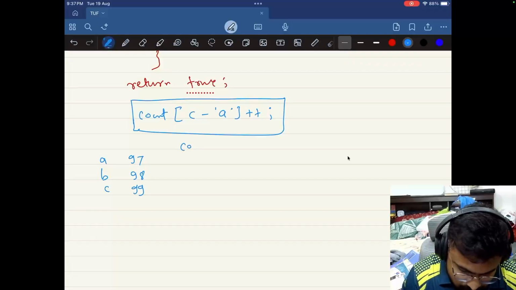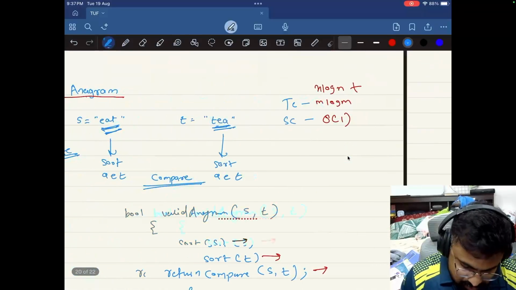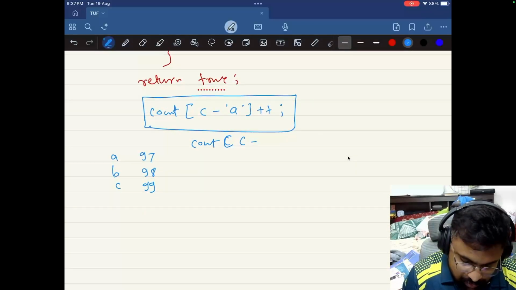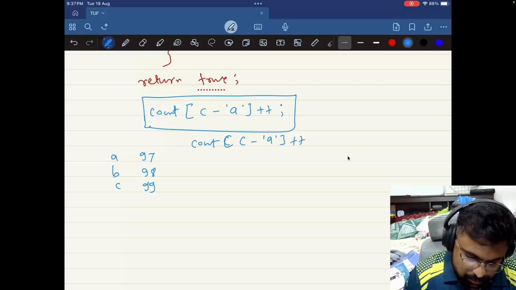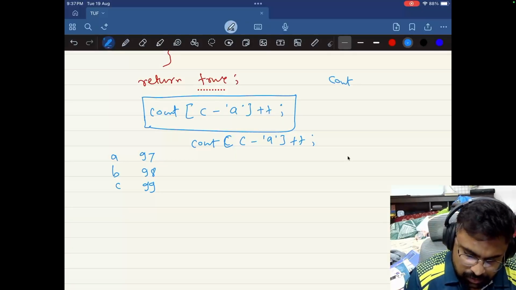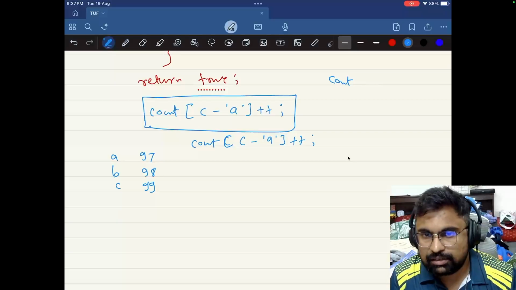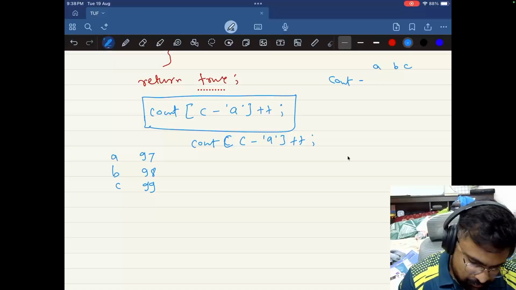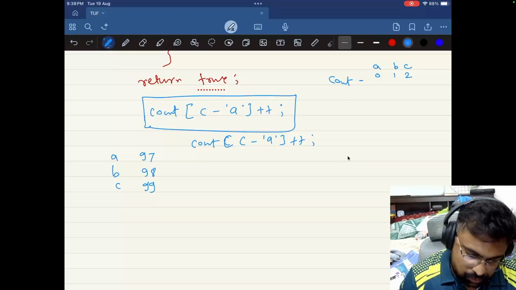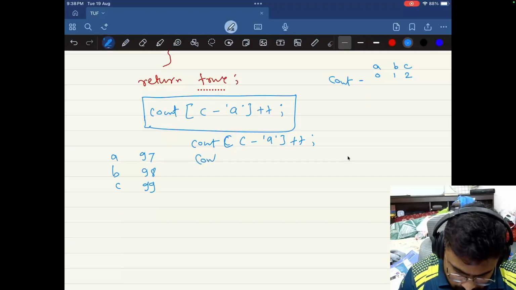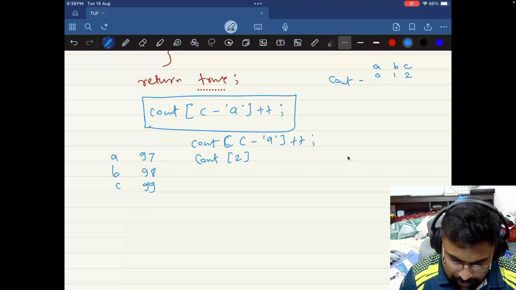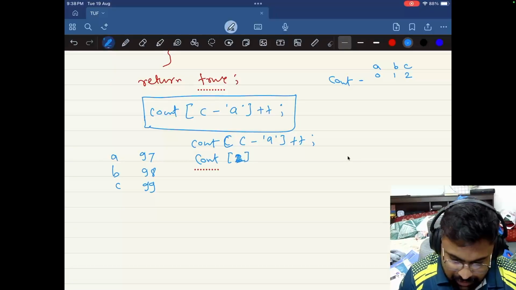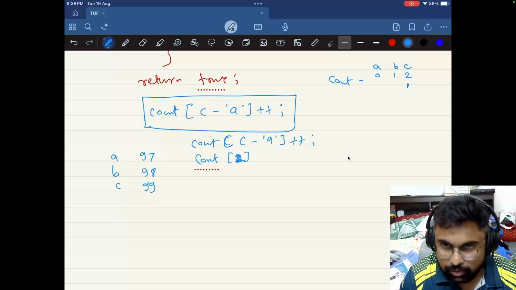Let's say my first character is c only. I'm doing count of c minus a plus plus. So at which index should the count for c be stored? If we say a, b, c, then it should be 0, 1, 2. So I need count of 2 to be updated if any c occurs in my string. This array position should get updated with +1 or -1, whatever it is.